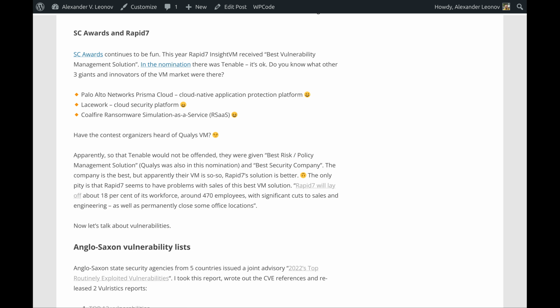First, Palo Alto Networks Prisma Cloud, Cloud Native Application Protection Platform. Second, Lacework, Cloud Security Platform. Third, Coalfire, Ransomware Simulation as a Service. Have the contest organizers heard of Qualys VM?